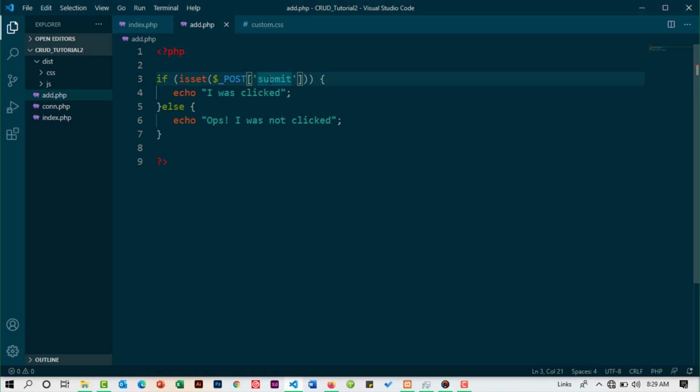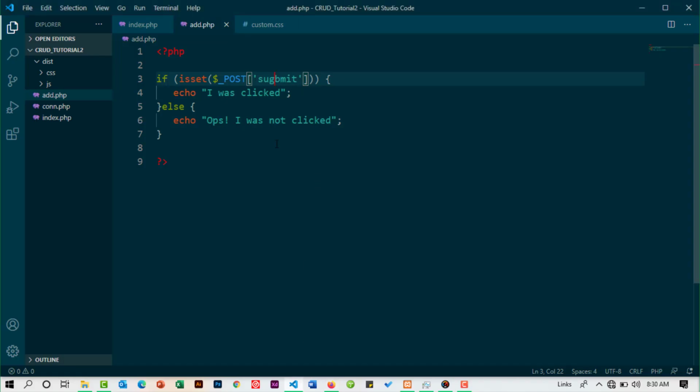So if there is a problem with a name or a typo there, if we come and refresh that, we're going to see the oops, I was not clicked. That means that the button is not working, or it was never clicked. So I'm going to comment that out, as it is my habit.